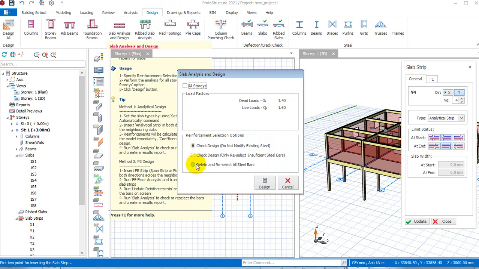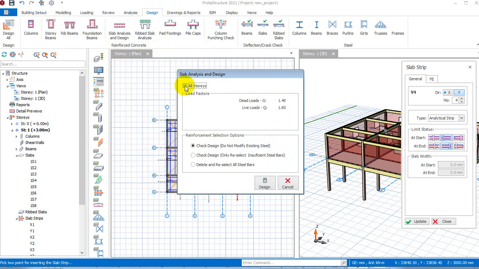Now you can see I have all stories, but I just have one suspended floor, so there may be no need for me to check this. And then you can select the number of stories you want to analyze, for example, if you have multiple stories that you have panels on. So you can see here reinforcement selection options.